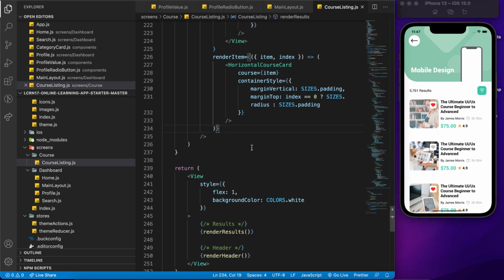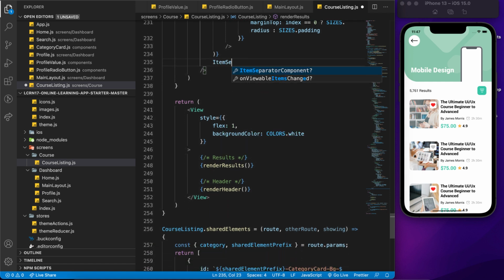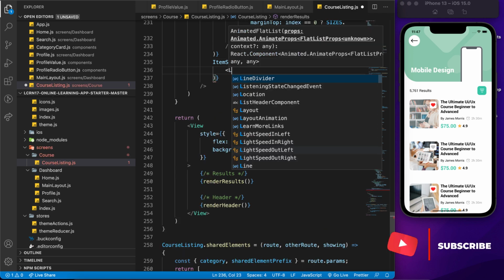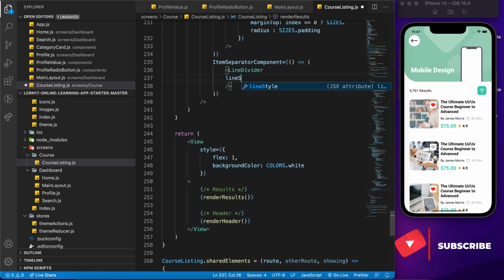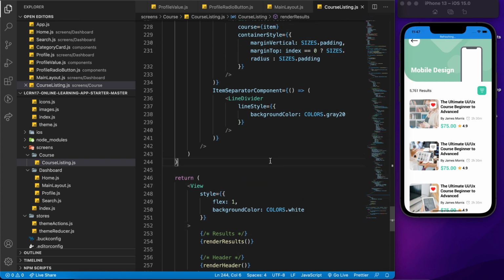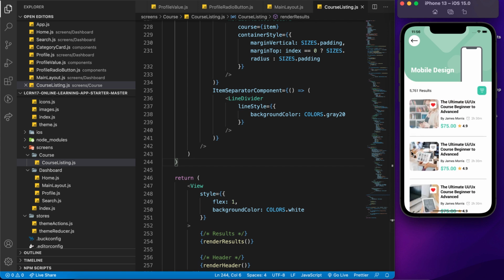So to do that, after the renderItem prop, we are going to make use of the item separator component. Okay, so for this, same thing, arrow function, and we are going to return a line divider component. For the line style, background color is going to be colors.gray20. Alright, save it. Sweet. Okay, so we have completed the result listing section.